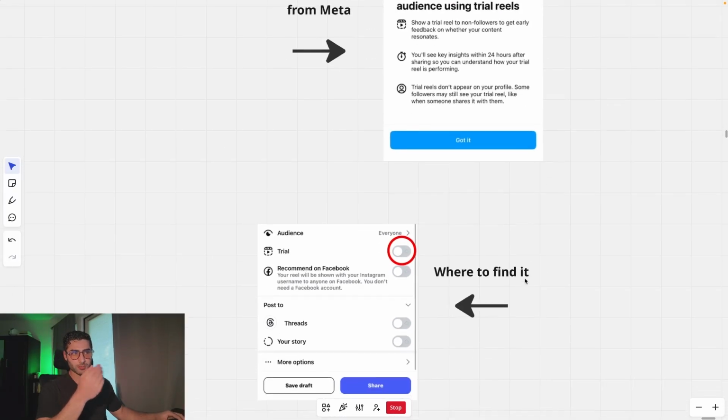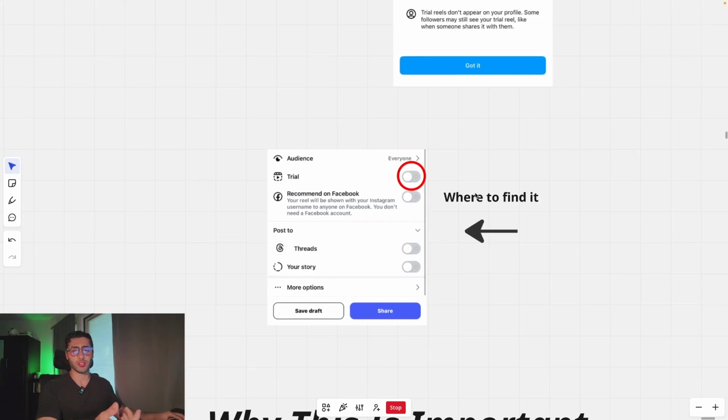So here's how you could actually find the feature and how to post a trial reel, right? So essentially when you go to post a regular reel, the last page that you get to before you officially click share looks like this. For example, there would be the music tab above here and then the audience and more options. And also, this is the new feature. This is called trial, right? And you have the option to toggle this on. So if you toggle this on and then share it, then it'll be posted as a trial reel, right? Whereas if you keep it off and post it, then it's just a regular reel.